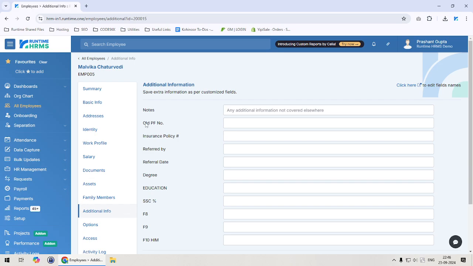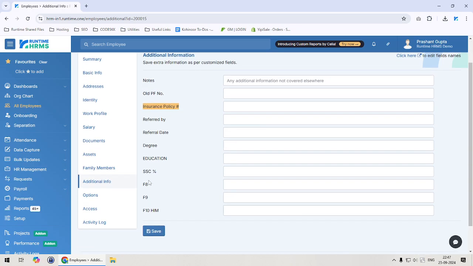Additional information allows you to save up to 10 additional fields where you want to save something which is not covered in these sections and you just want to maintain that detail with the employee. So these are the 10 additional fields that are available to you. Now the names of these fields can also be edited. So suppose you want to save a certain type of information which is not available here and you want to refer to it with some name. For example, you want to save the 10th mark sheet as a certificate or as a proof. So you can change the name of these fields.